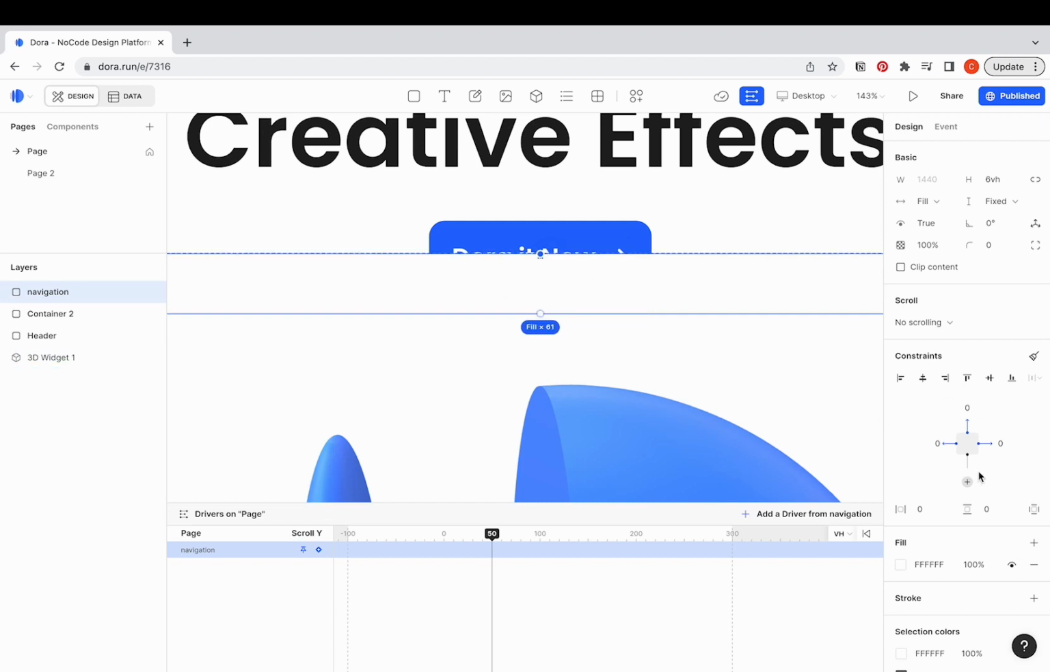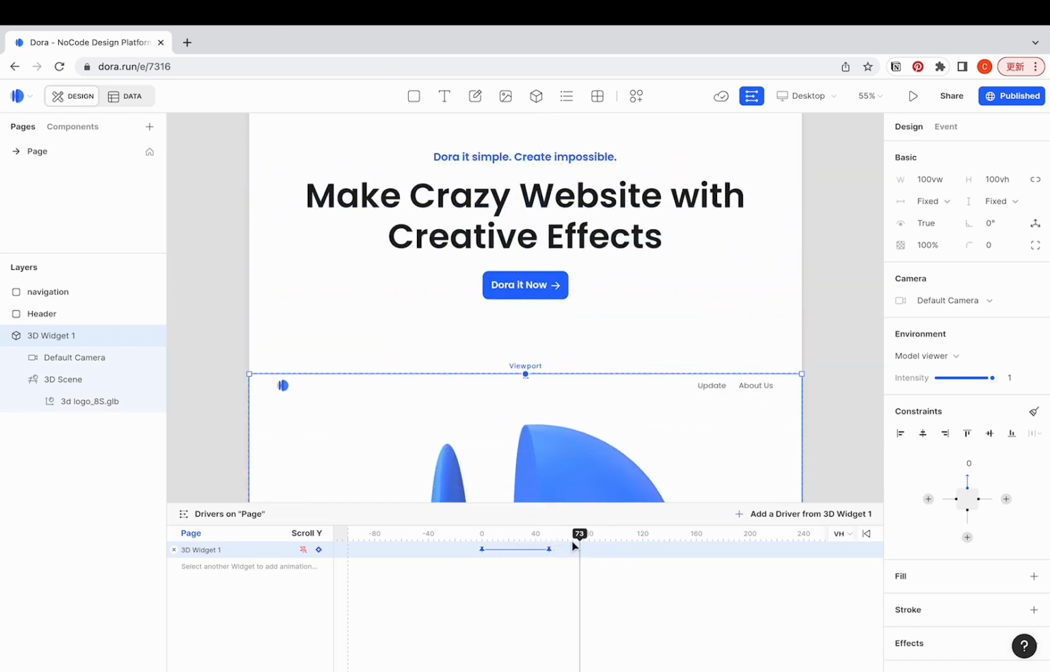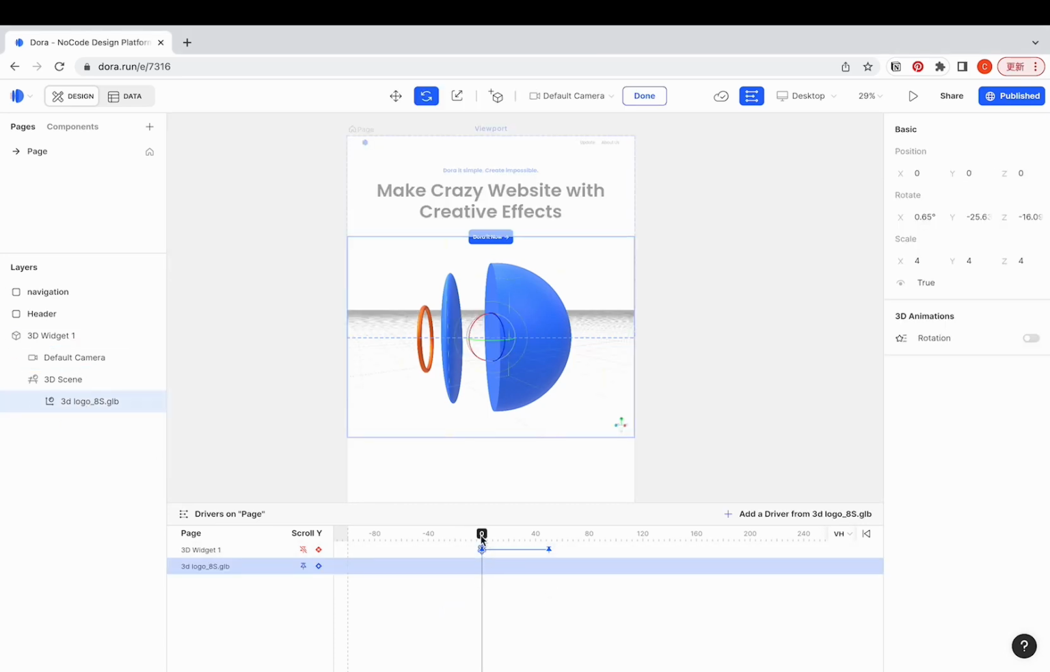And then going to 0, I'm gonna change it to 50 VH. So now it's not gonna move at first, and then when it comes to 50, then it follows the page to go. And then next, select the logo, and then going to 2020.